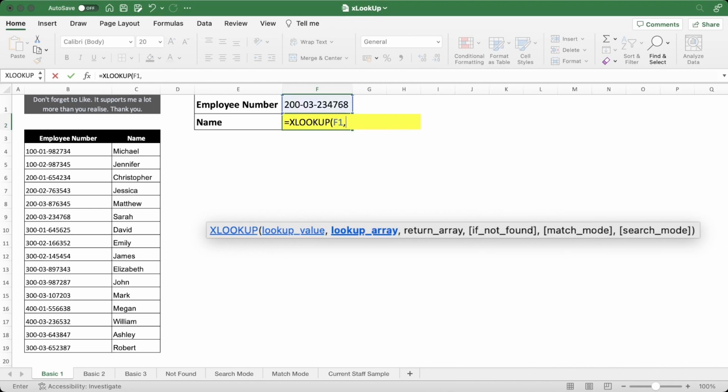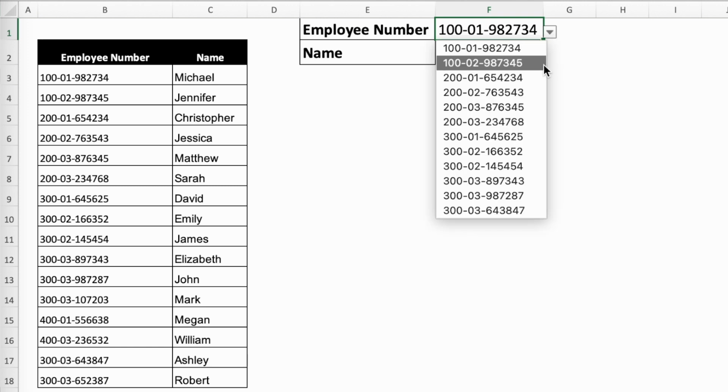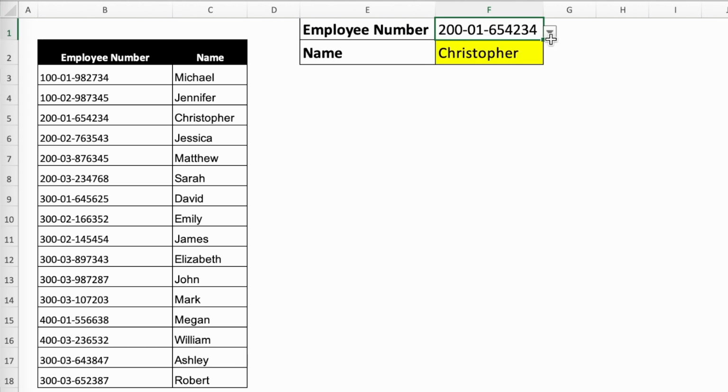Click on comma and lookup array is going to be where we are going to be searching for this data. In our case, the employee numbers are all listed here. So we select that entire column. Click comma and the third option that you need to find is the return array. Return array is the item that we want to pull into this cell based on our search criteria. What we need to pull in this case is the name. So we go ahead and select the entire column. As you can see, we have got Sarah as the name for this employee number. Now if we change the employee number, you can see that all of the employee names are getting updated automatically.